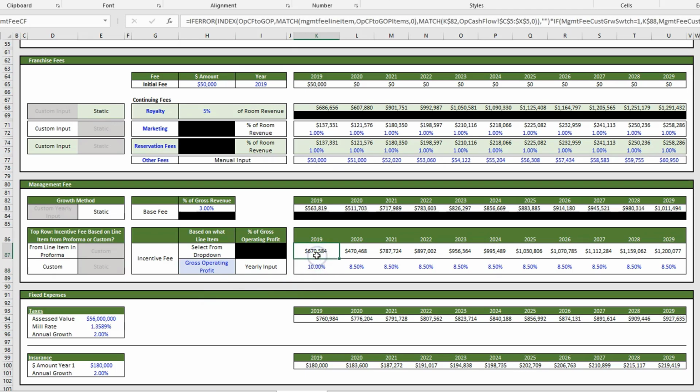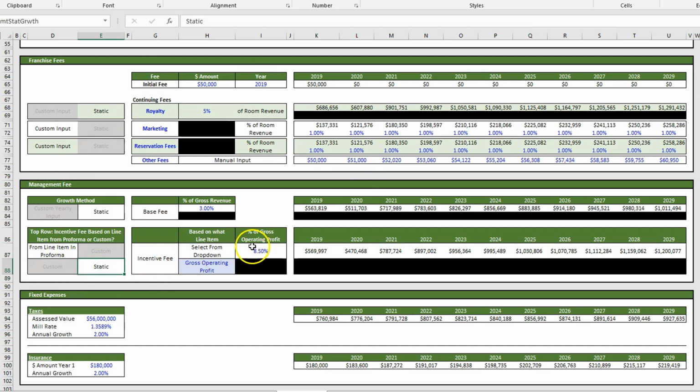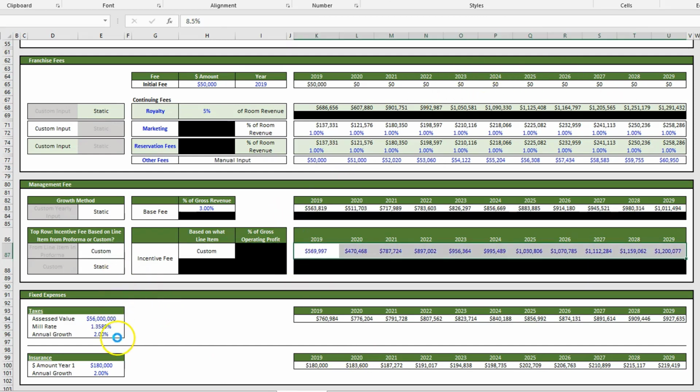It will basically read from the operating cash flow statement, and it will pull in the relevant number and base the percentage off of that. So you use the custom scenario, or you can use the static scenario, which will be just one input in cell I87, and each year of the whole period we use that input, that percentage. And then if you click on custom, you have the ability to just manually input your incentive fees.